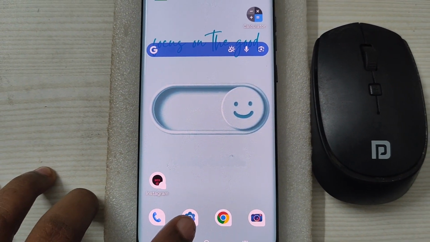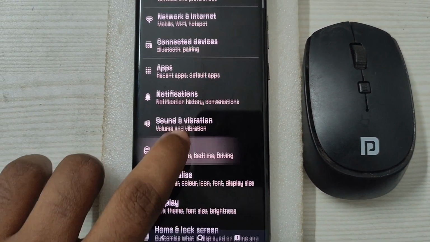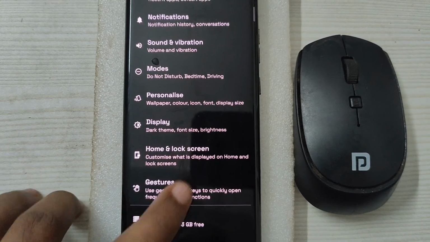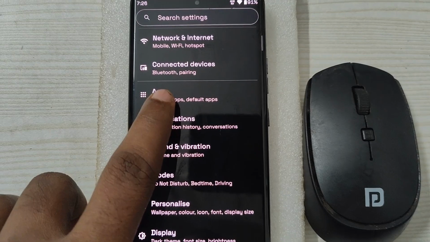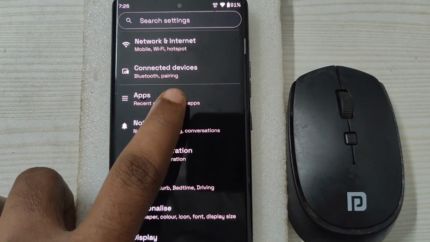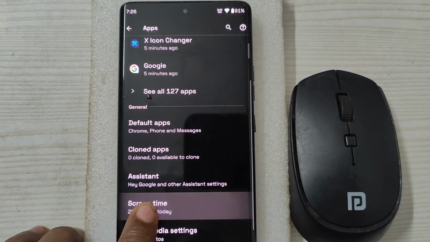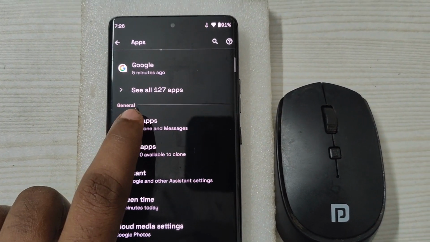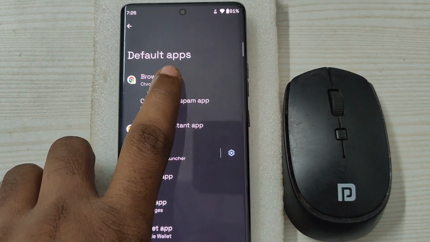Click on your Android phone settings. Here, just scroll down until you see this option called apps. Where is this apps here? Click on this apps here, then scroll down until you find this option called default apps. Under default apps, you will see the browser app.